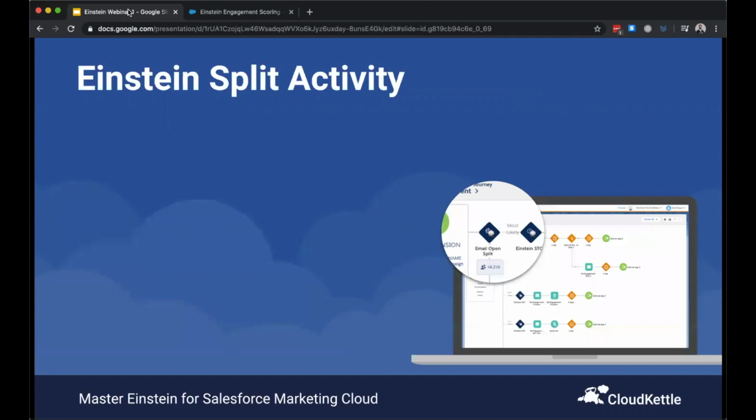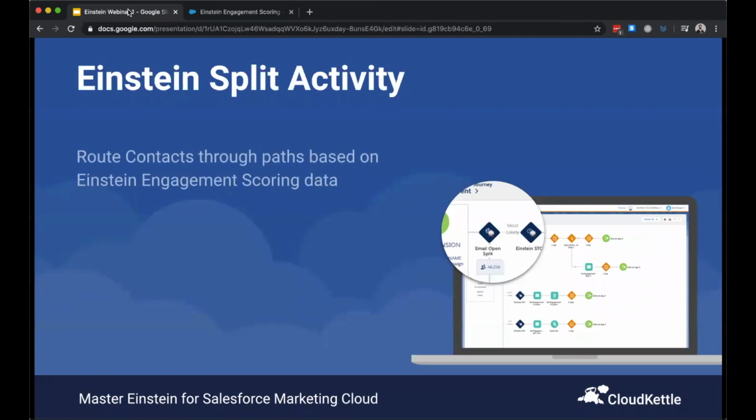But how can you apply Einstein engagement scoring in your customer journeys? Well, the Einstein split activity in Journey Builder enables you to route contacts through appropriate segmentation paths based on Einstein engagement scoring data. And there are 5 Einstein split options. Persona split is based on a subscriber's Einstein engagement scoring personas. Conversion split is based on their likelihood to make a purchase, download content, or complete a form on your website.